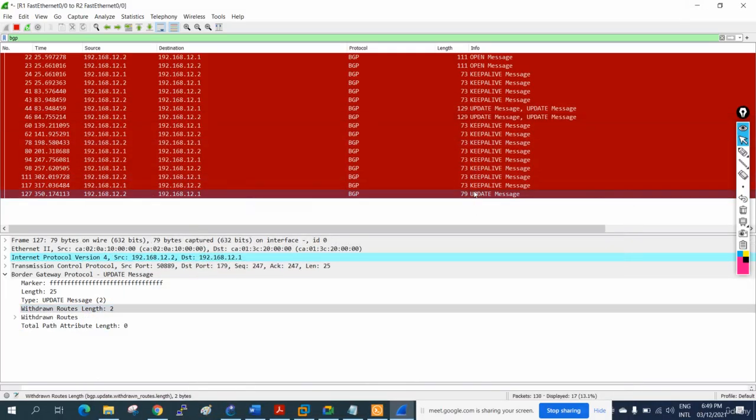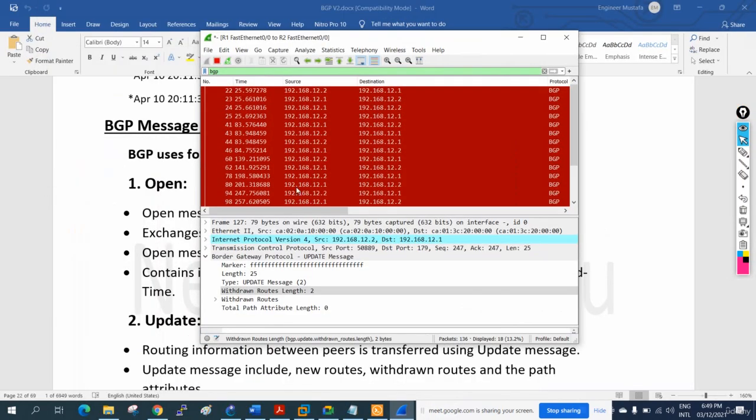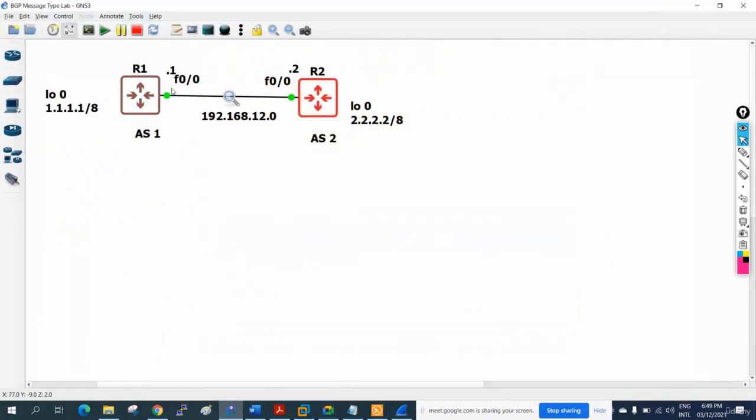So you have an update message here. Who is sending it? R2 is sending the update message to R1. How do I know it is R2 and R1? Because of the IP. 192.168.12.2 is R2's IP address, and 192.168.12.1 is R1's IP address. How do we know? We assigned them here. This one is 192.168.12.1 and this one is 192.168.12.2.